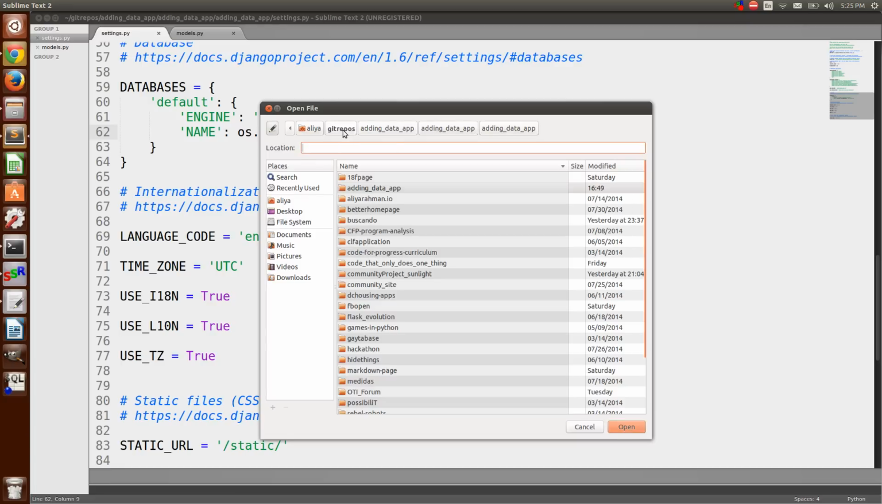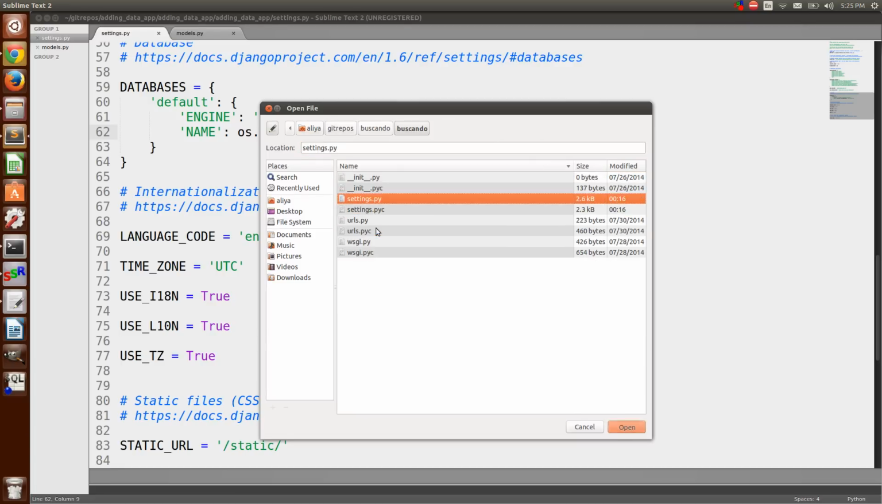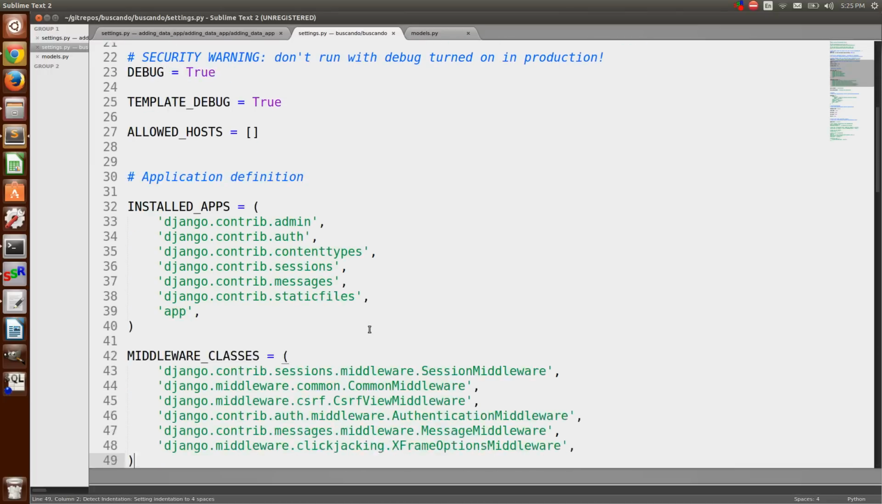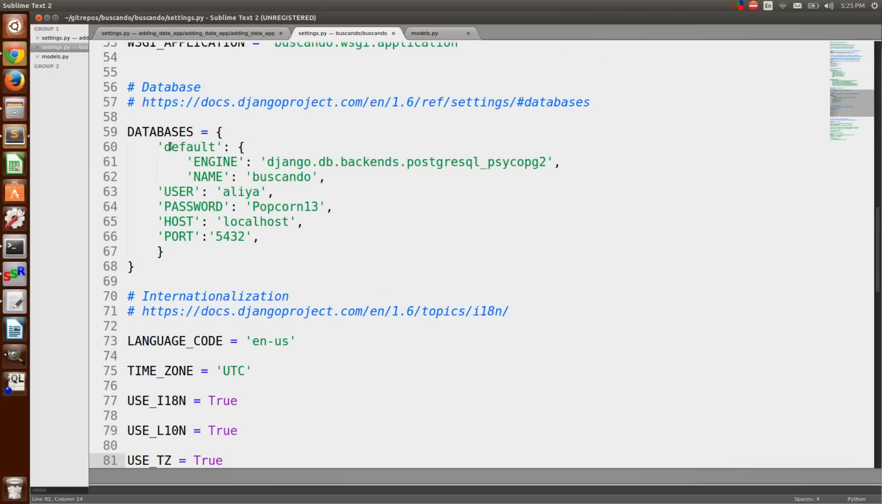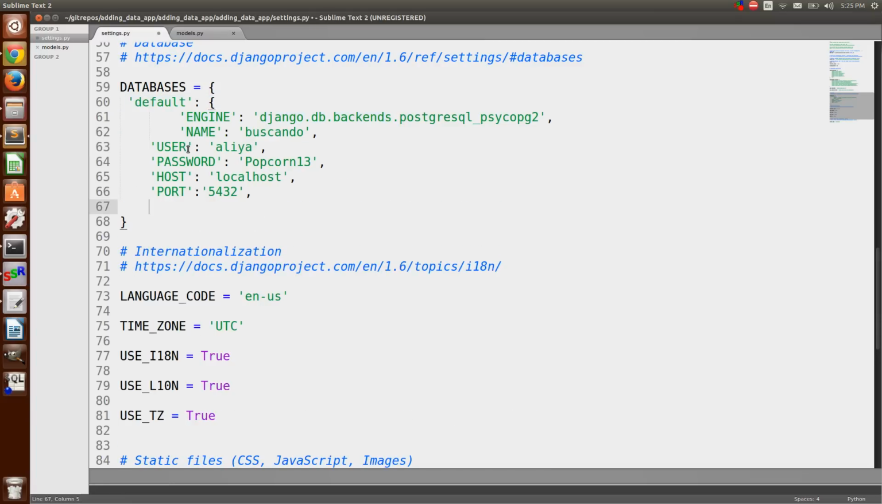Alright, and then I have to change this. Do I have to put all this stuff in here with my stuff? Yeah. Name, user, what's this?